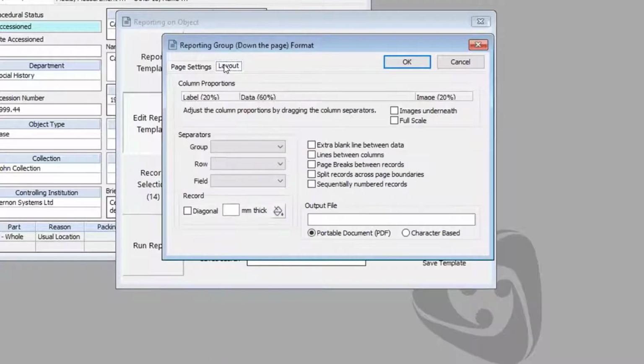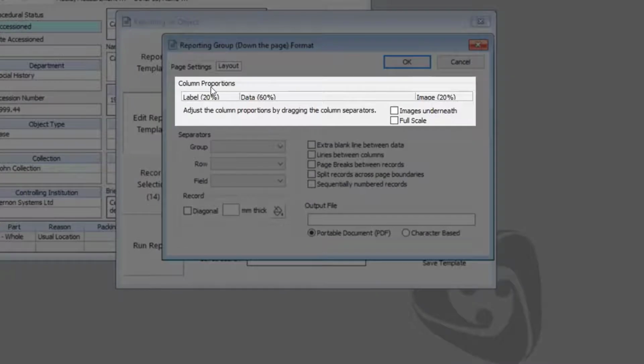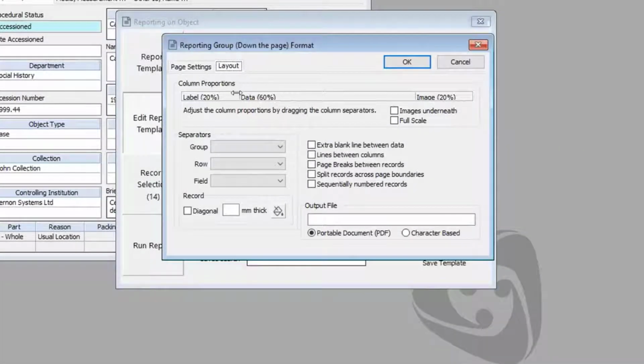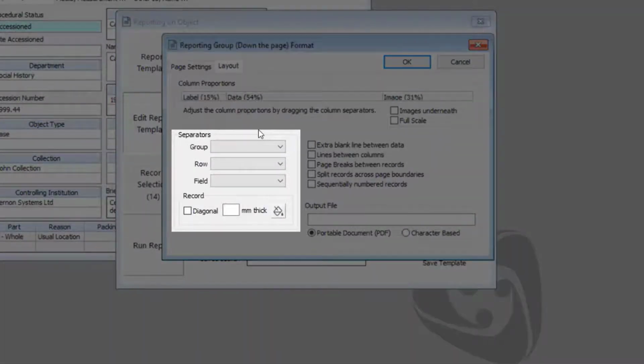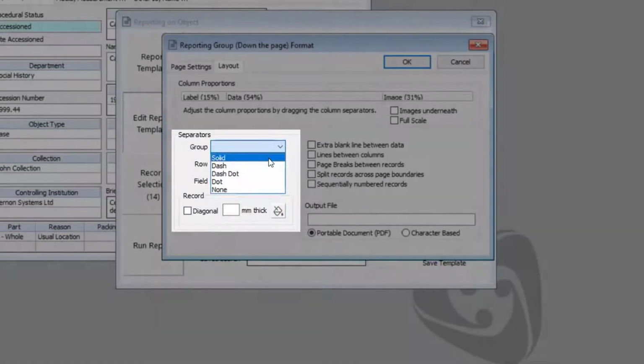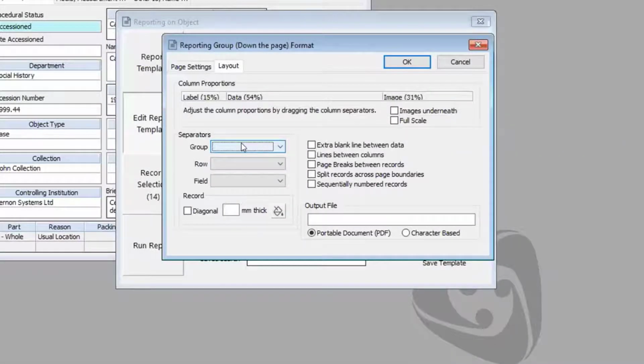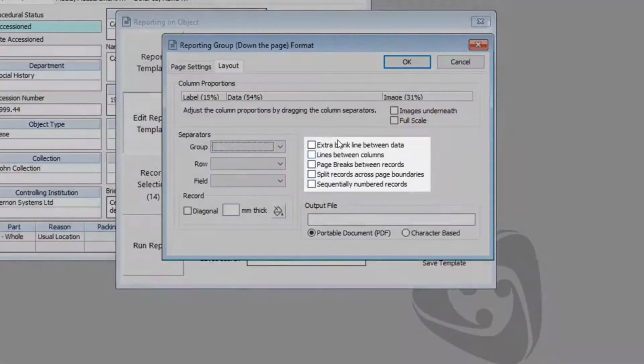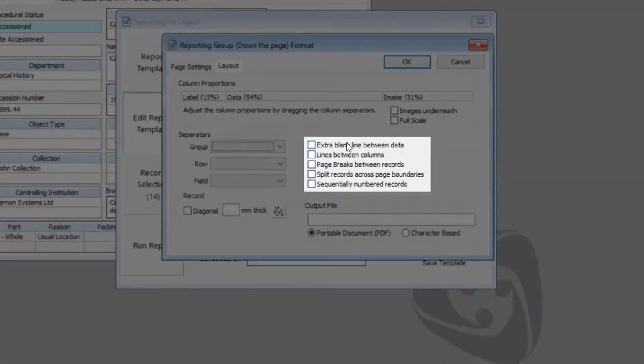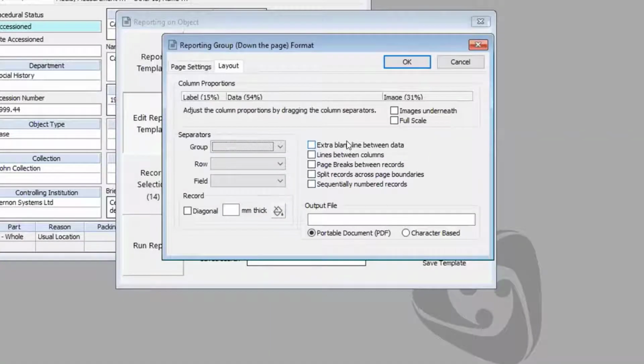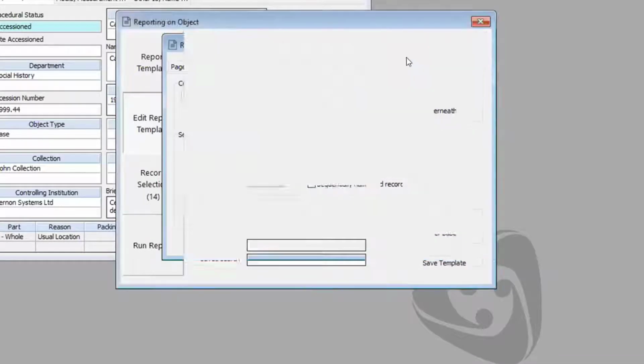If we look in the layout tab, we've got this section called column proportions, and we can change by dragging and dropping the different proportions of each of the columns in this report. And I think I want to have my image a little bit larger there. Within the separators area, there's all these options for different kinds of separators, so solid, dash, and so on for group, row, and field. And then we have some more options here in terms of formatting. So there are a lot of options for you to explore. I'm going to choose to have an extra blank line between my data, and then I'm going to click OK.